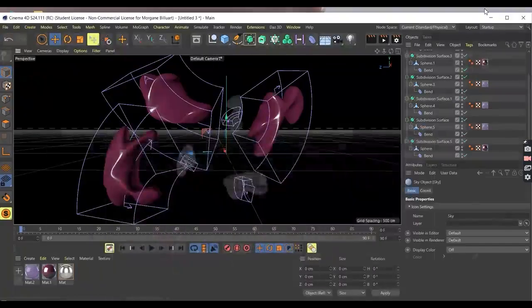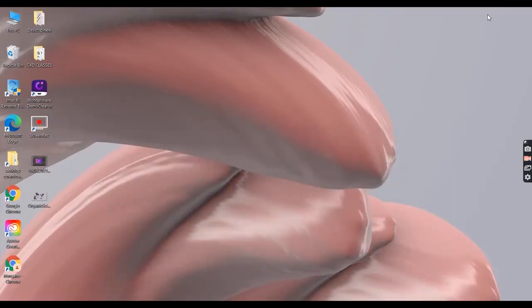Now we have our image, and we're done with Cinema 4D. So we can now move on to the next phase, which is the Photoshop phase.